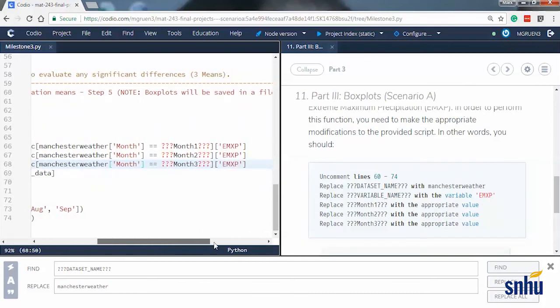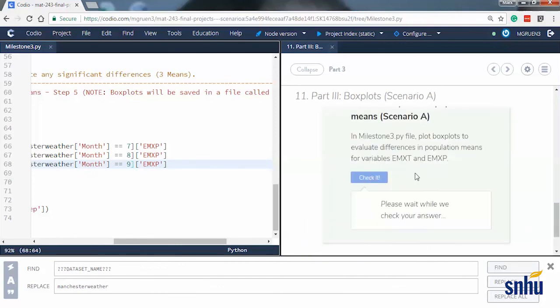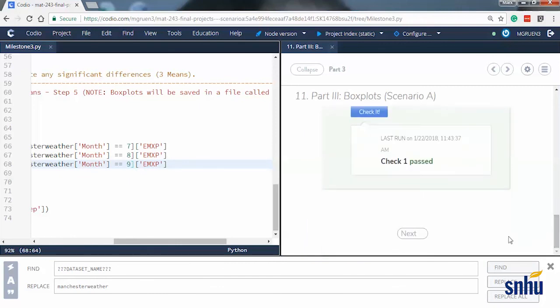And then I have to replace the appropriate months. In this case, July, August, and September. So 7, 8, and 9. We'll run the check-in, make sure that works. It does, so we'll move on.